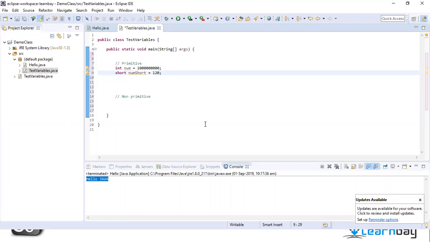With num short, if I go beyond this point, I'm getting an error. Why? Because for every type of variable that we have, there is a length that it can accept as a value. Everybody has some kind of dimension. Depending on your requirement, you will choose what kind of variable you want to work with.